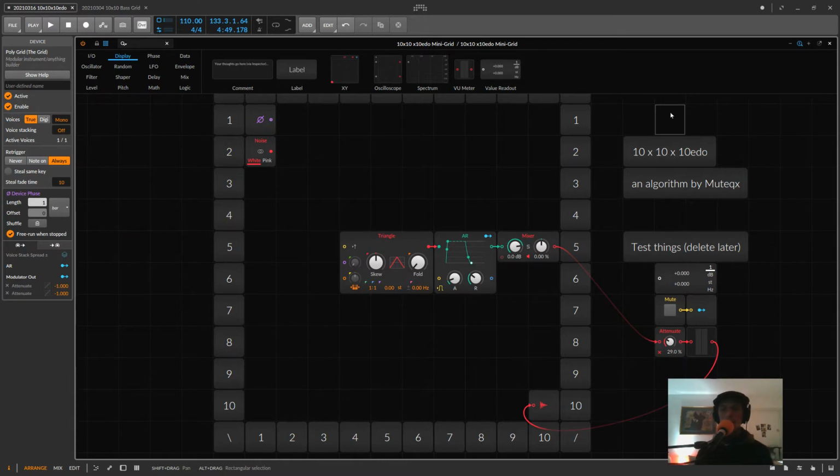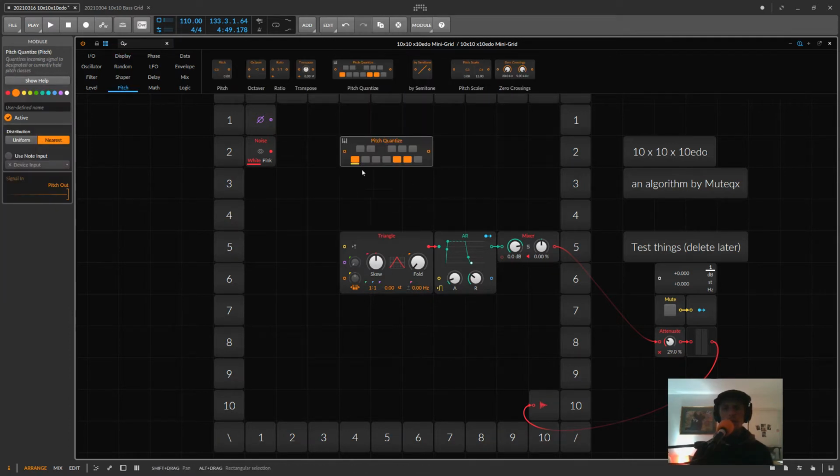Today I'm going to be making a 10 by 10 grid, or at least starting one, with the idea of having a go at making something in 10 edos, so 10 equal divisions of the octave, which means some of the stuff that works in previous algorithmic patches I've made in Bitwig is going to be a bit harder to do with this one, because a lot of the pitch quantizer and so on all works with 12 tones per octave, and I want to work with 10.